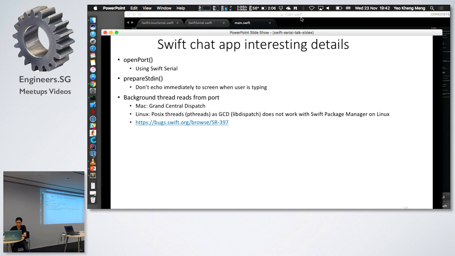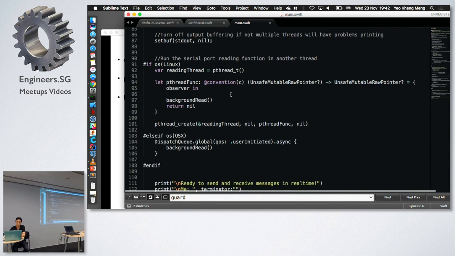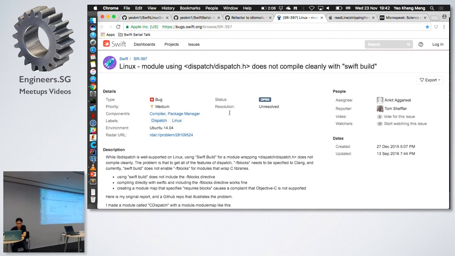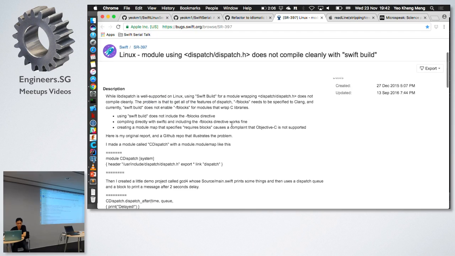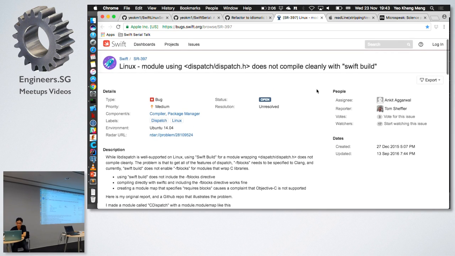Then background threads. This is another interesting point. On Mac, if you want to do background threads, typically you will use Grand Central Dispatch. It applies for iOS also. But the issue is that on Linux, there's a problem with Grand Central Dispatch. I'll open the link and show you. There's actually an issue already on the Swift site. It says there's an issue with using Dispatch with Swift build. Grand Central Dispatch requires the libdispatch library, which has issues with the Swift package manager. This issue is still unresolved at this time. Because of this, basically you cannot use GCD on Linux.